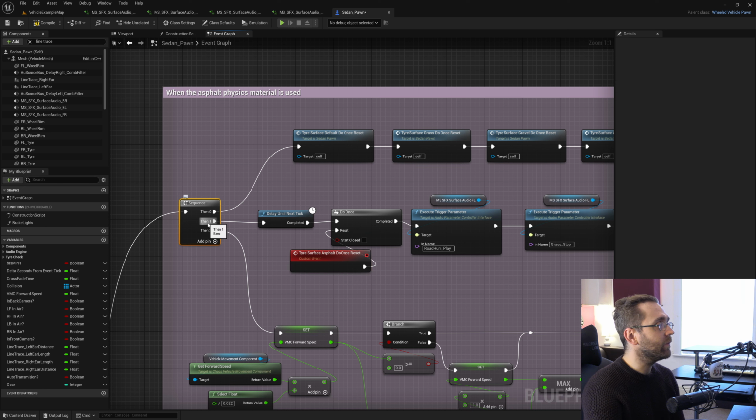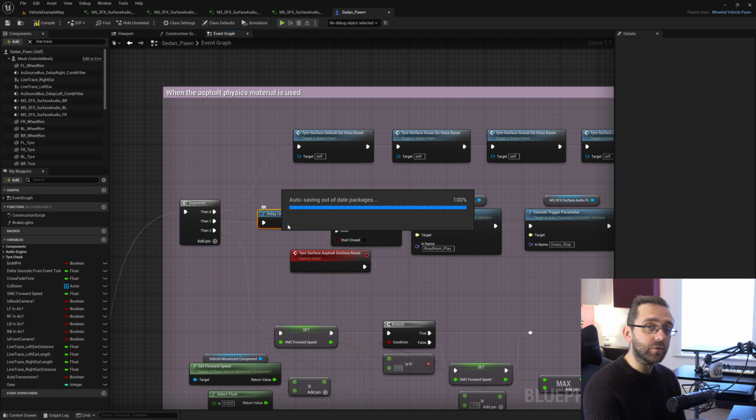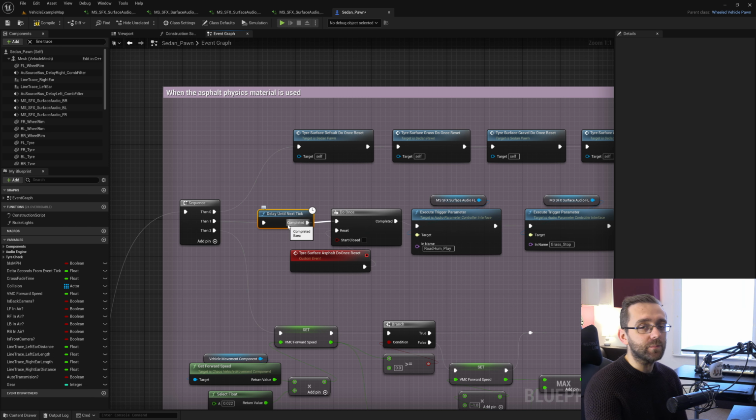On sequence, then 1, I'm using delay until next tick. The reason I'm doing this is because I had a little bug where a tyre was picking up in between two different surfaces. Say for instance a tyre clipped an apex, but then quickly went back to asphalt, I was getting an audio glitch where it was buzzing. So the delay until next tick was something I was using to try and fix that bug. I did multiple things to fix that bug and it did fix it. I'm not entirely sure if that was one of them, but it fixed it, so I'm just leaving it in.